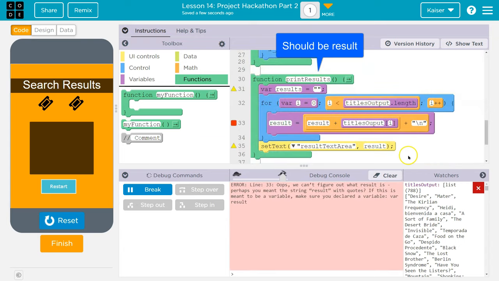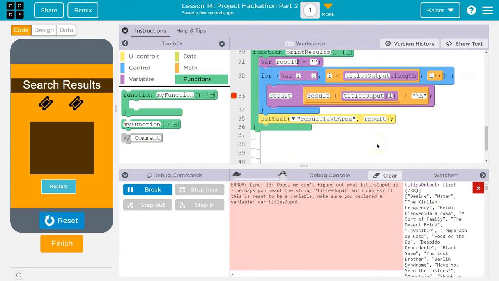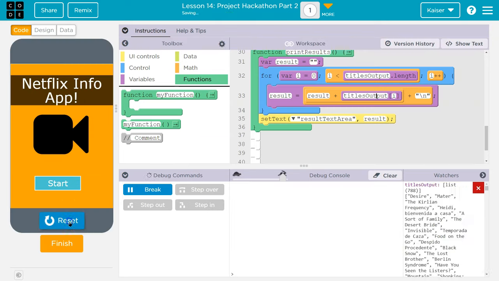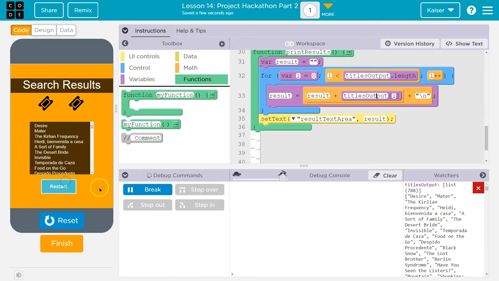I'm going to speed through me fixing two errors. I had an S at the end of results and titles output on 33 is missing a T. Make sure your variable names are identical wherever you use them. All right, let's keep going. Two small errors, of course. And boom, there they are. So these are all those films filtered.